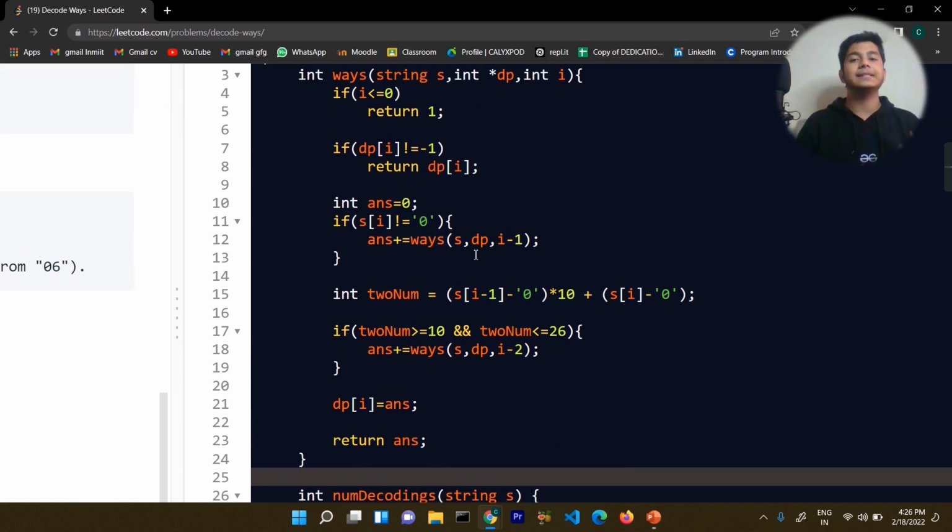Now what you have to do, if i is less than or equal to 0, this simply means that you are at a state where you can take one element or two elements, meaning you have traversed the whole string, right? This simply means that there is a possible way that you can decode that string, because if the first element was 0, you have simply excluded that case in the first calling function only, right? So here, if i is less than or equal to 0, you have to return 1. If dp of i is not equal to -1, then you have to return dp of i. This is simple, the memoization statement.